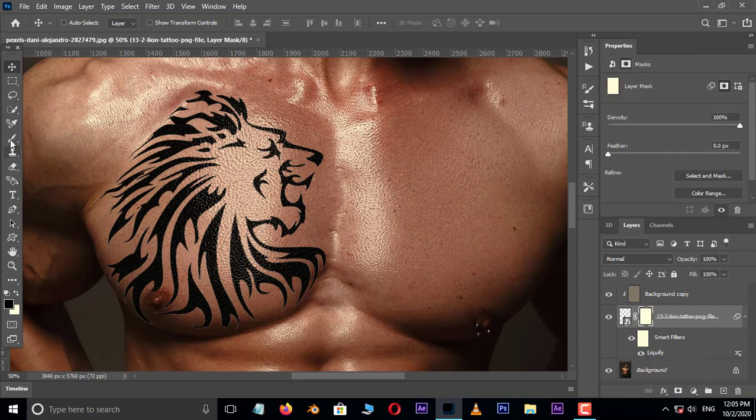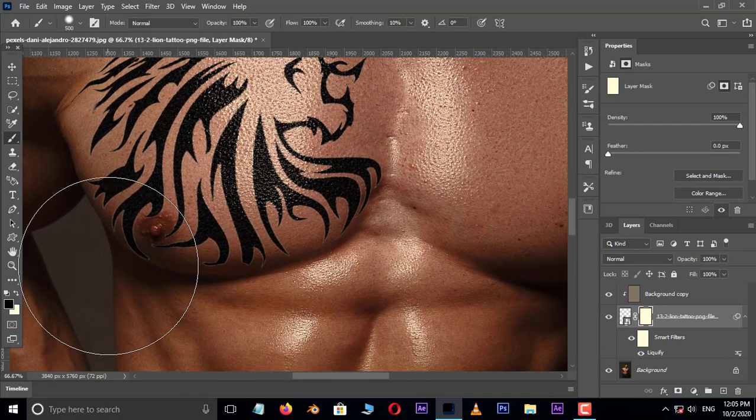Now hit the layer mask option below and take the brush tool. Make sure our foreground color is black, and remove the unwanted edges like this.